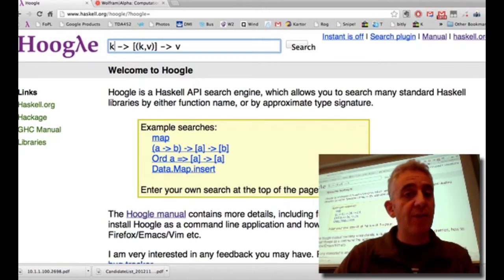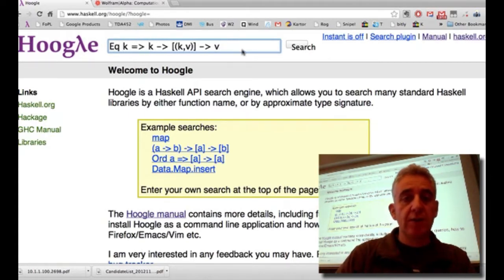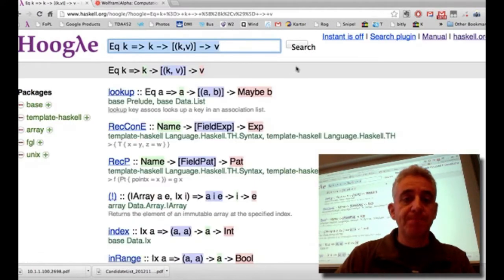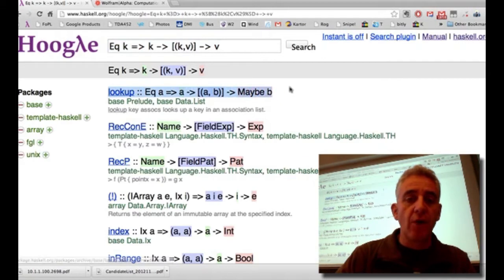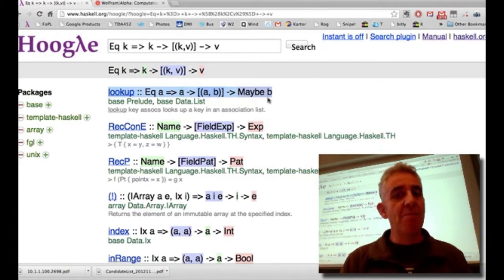So the exact type that we wanted for this function was, if it's an equality type k, then this is the type we want, and we can ask Hoogle what it can find for us, and it finds something which is similar but not quite what we were looking for. It finds a function called lookup. So of course the a's and the b's and the k's and the v's, that doesn't make any difference. The difference is over here. It gives a Maybe type. Can you all read that? So what's a Maybe type?